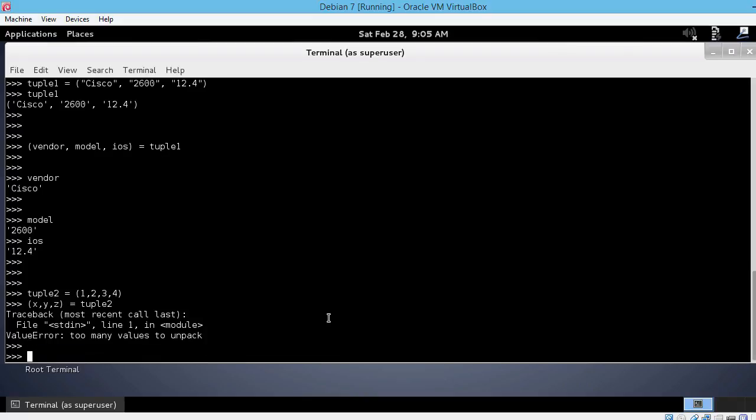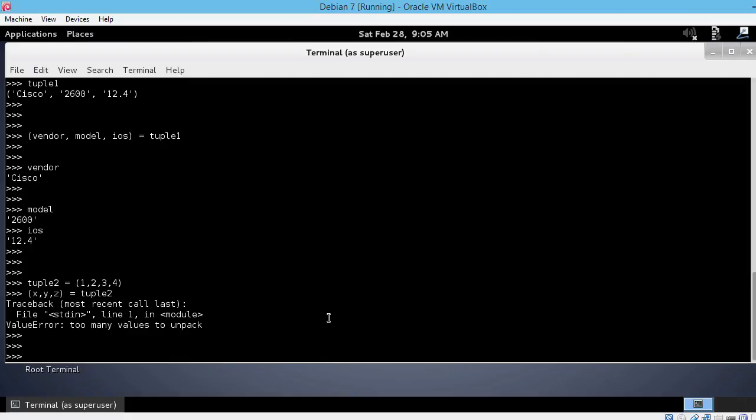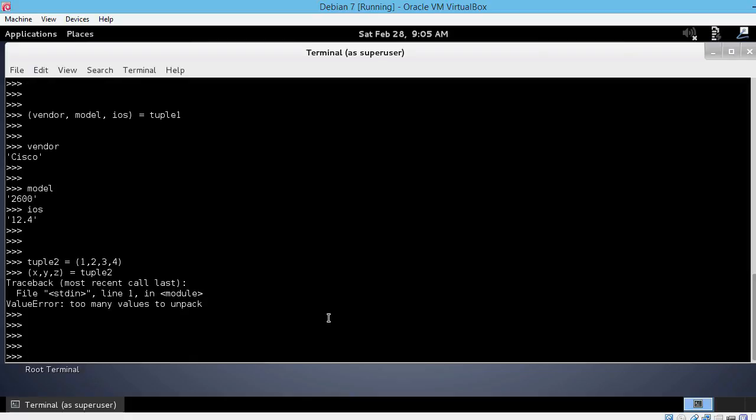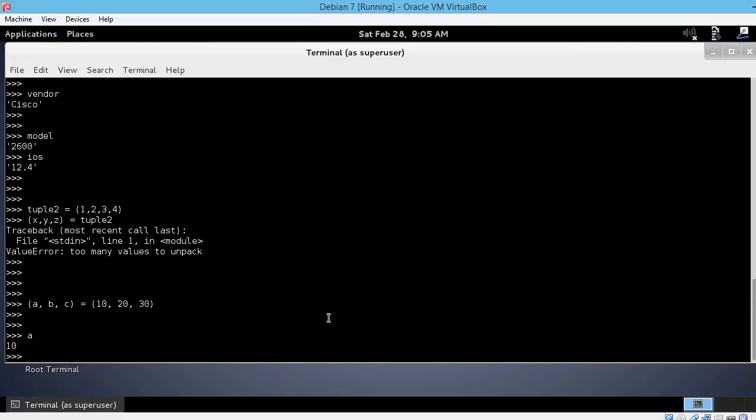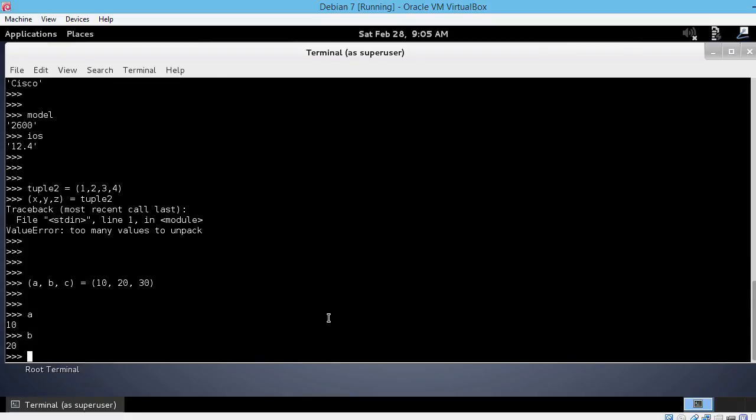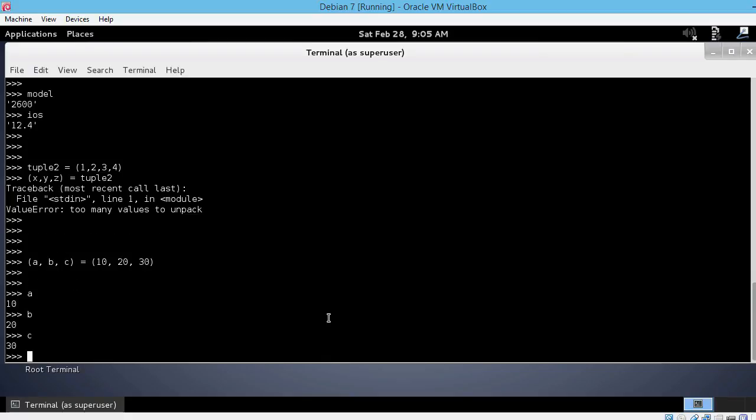Okay. Now you can assign values in a tuple to variables in another tuple within a single statement. So let's try this. Let's try a, b, and c equals to 10, 20, and 30. Now let's check the value of a is 10, b is 20, and c is 30 as expected. Nice. Now let's see some operations on tuples.